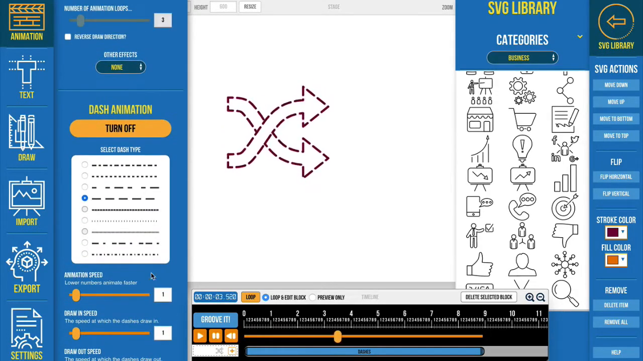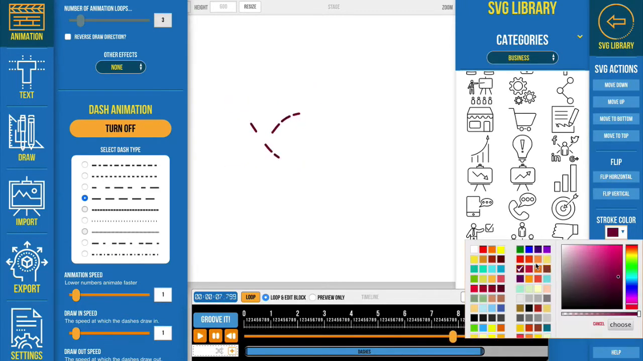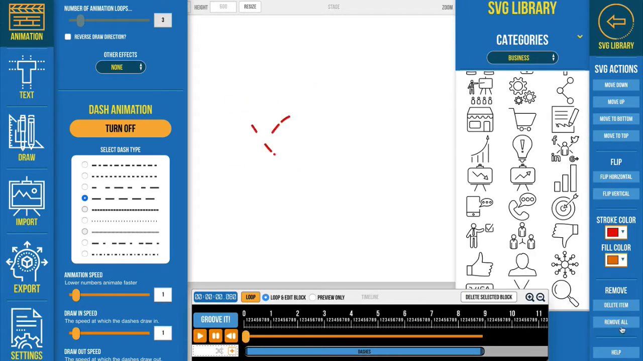Another thing to be aware of is that I can adjust the color just over here. So I can apply a different color if I want to there, but I can't apply fill color to images in the library. I can apply fill colors and have dash animations at the same time if I use primitives. So just be aware of that.